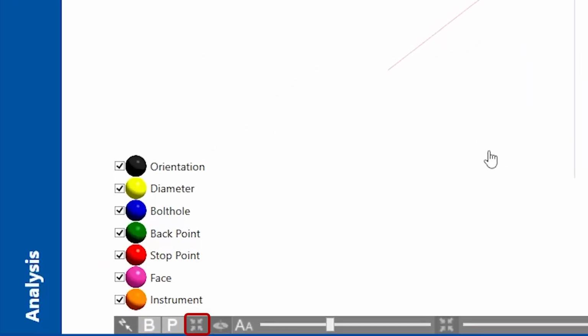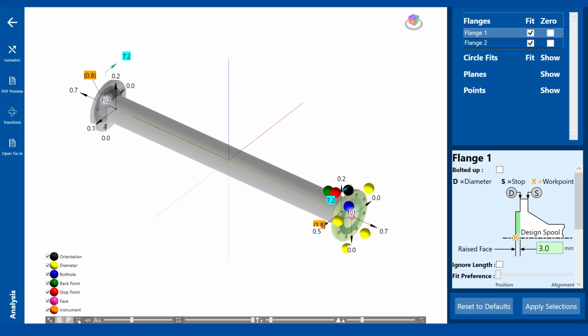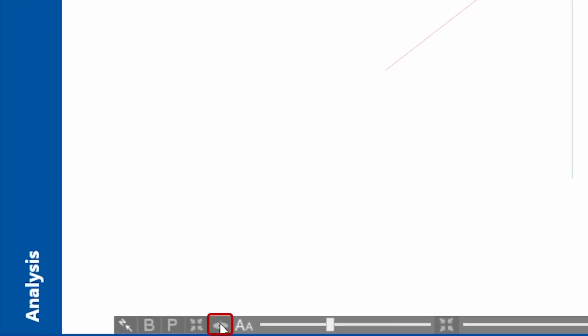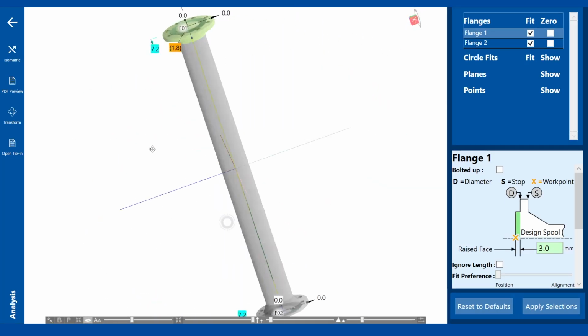This button toggles between fully shrinking and unshrinking the model. This button allows the model to freely rotate in turntable mode.